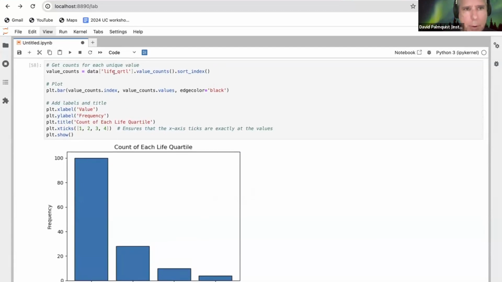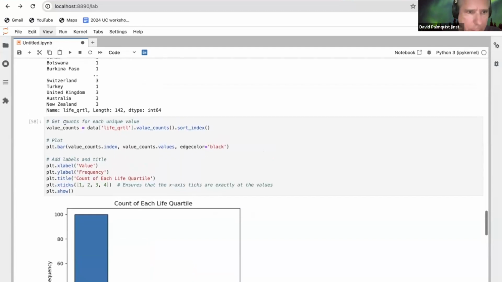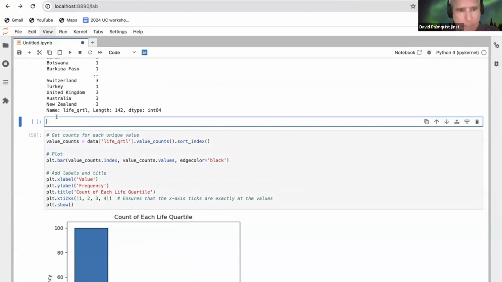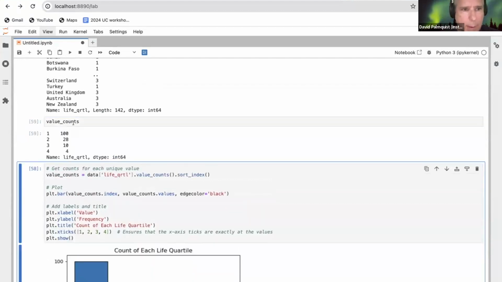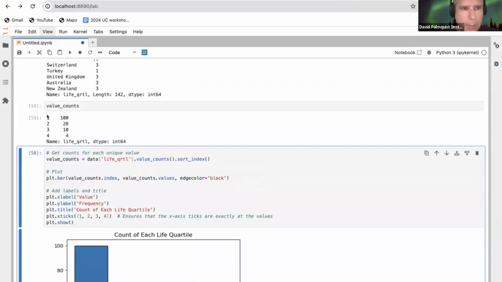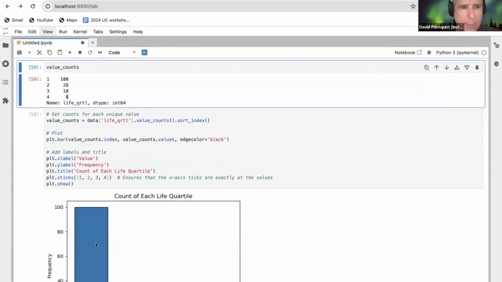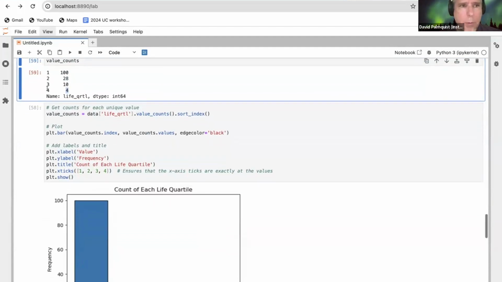So what this did is it took our life quartile, and actually let me show you what is in value counts, so it might make more sense. This is what ended up getting stored in value counts. You can see it's the values 1 through 4, which are the 4 possible outputs of our function. And then it has the count: 100 countries marked 1, all the way down to 4 countries for level 4. And that's what we're then graphing down here. By taking the value counts and sorting the index, that's why it's 1, 2, 3, 4. The value counts are these here, based on this column.